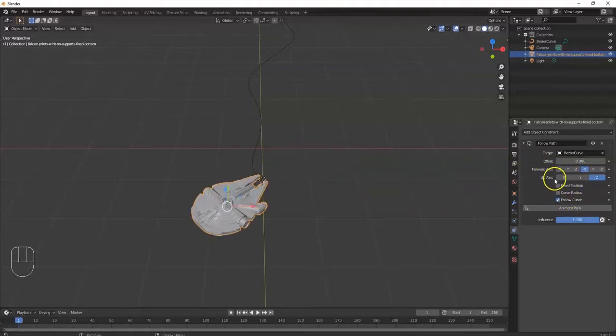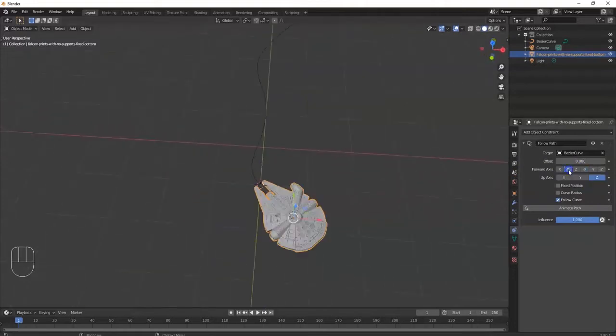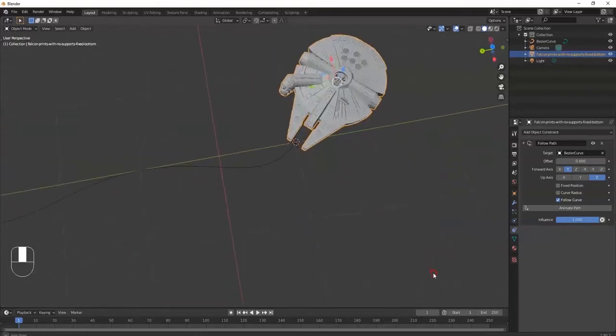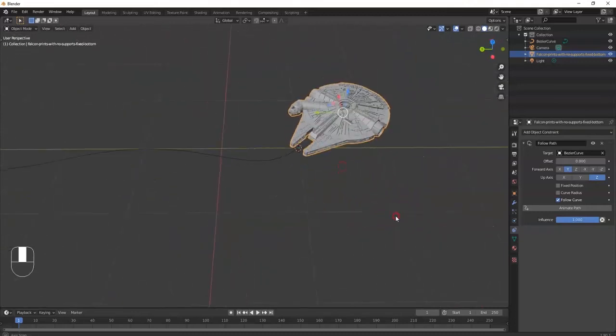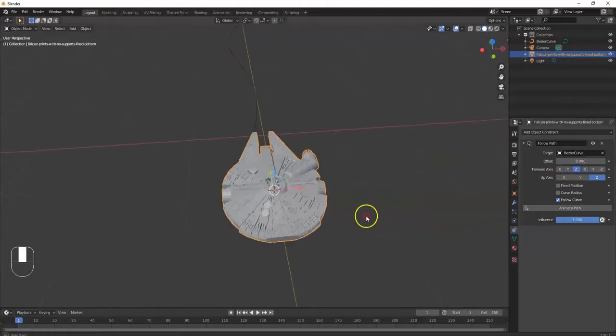All right, and then up axis is going to be Z, so there it is, Z. Let's try Y this time. There we go, that looks better. So Y axis right there. So the Y axis is going to be the forward axis. All right, and then for whatever project you bring in, you're just going to have to play around with these until you get one that seems to follow the curve.